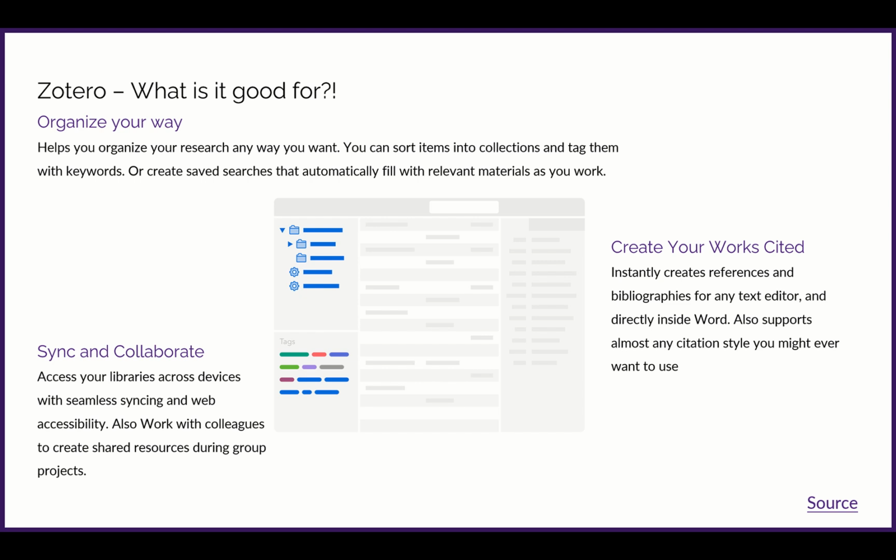And Zotero can create works cited. So it instantly creates references and bibliographies for any text editor and directly inside Word using the Word integration tool, which we'll talk about. It also supports almost any citation style that you might ever need to use.